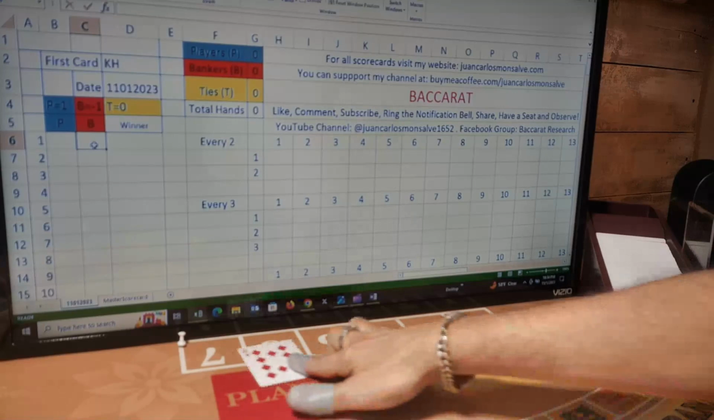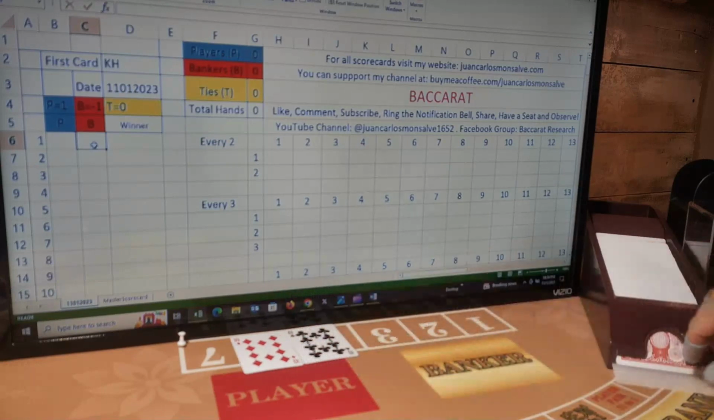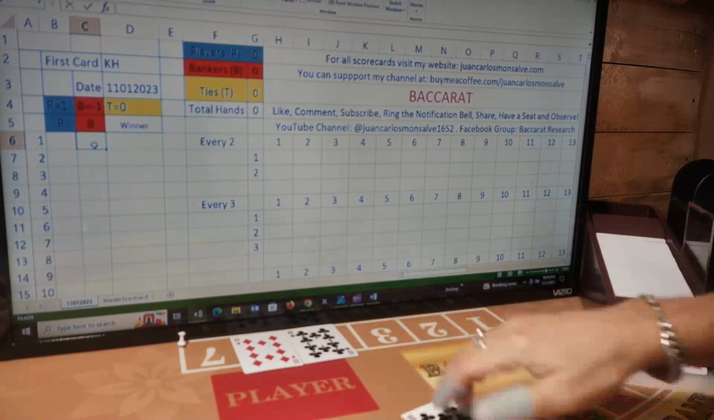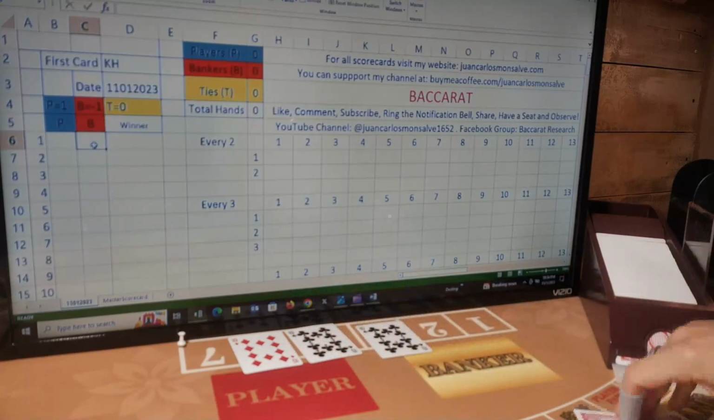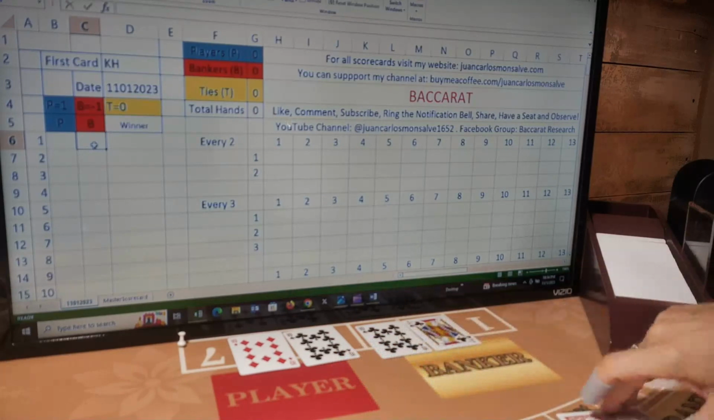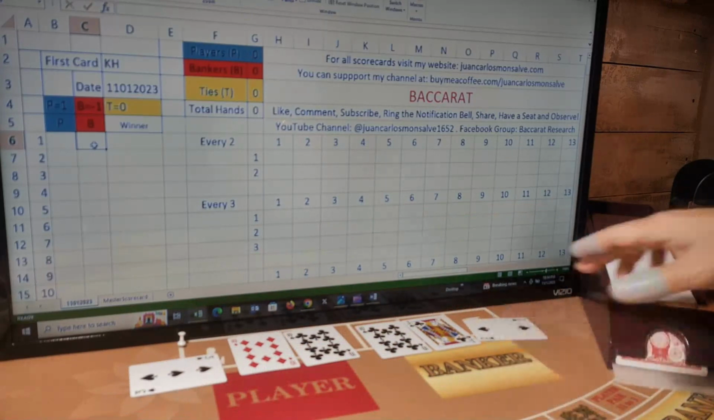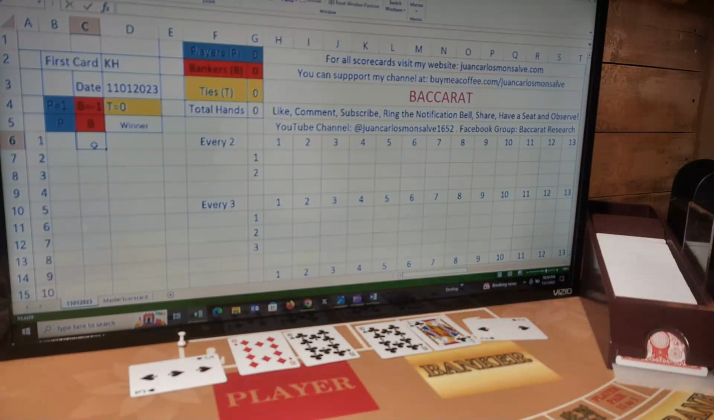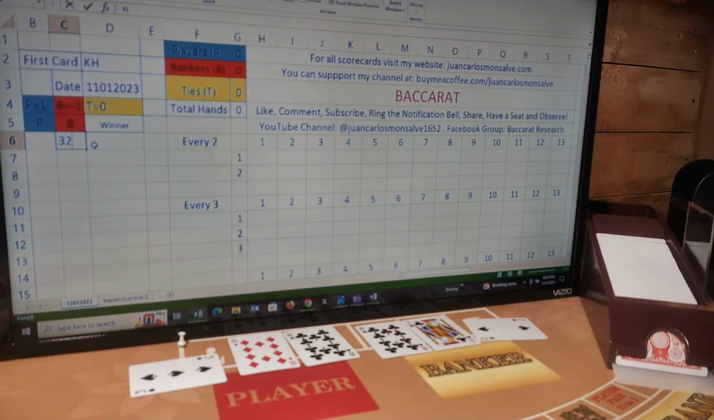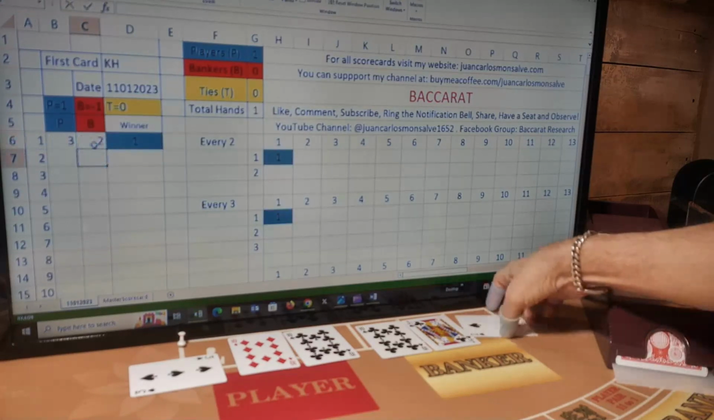First hand, first card for player, banker, player, banker. I have a zero player, zero banker. I need to get a third card for both of them. The third card for player is a 3, and the third card for banker is a 2. So this hand is a player hand, a 3 player, 2 banker.